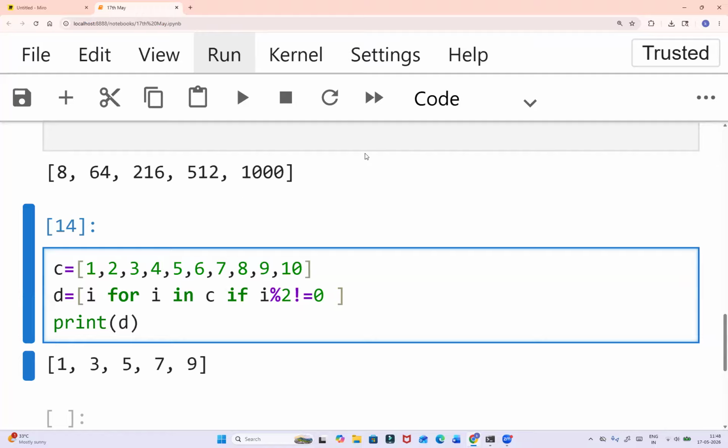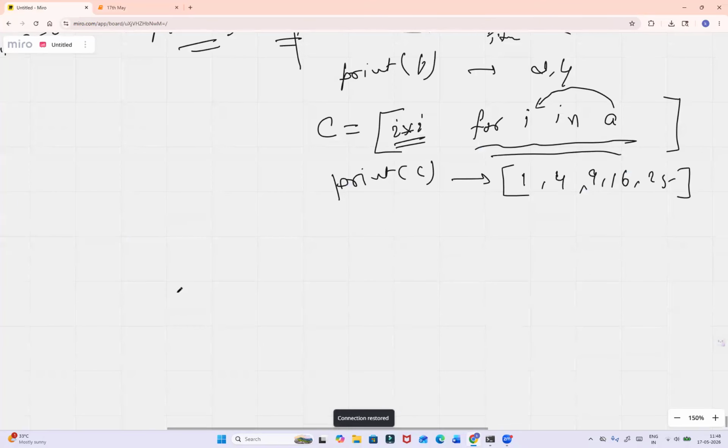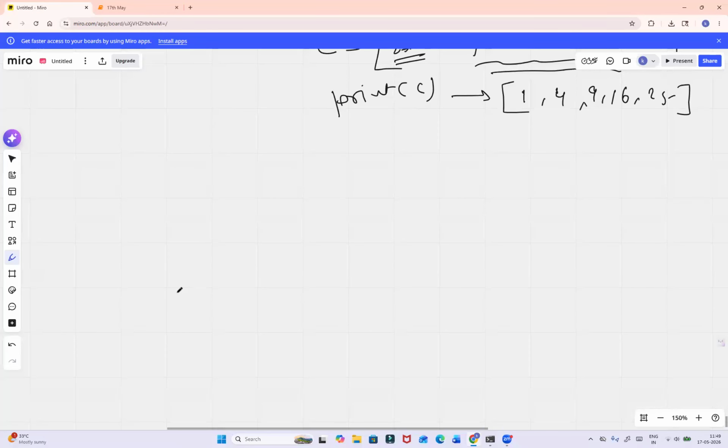One moment. Checking what else we have not covered. So we covered most of the methods yesterday. Now we will reverse a list. Okay?